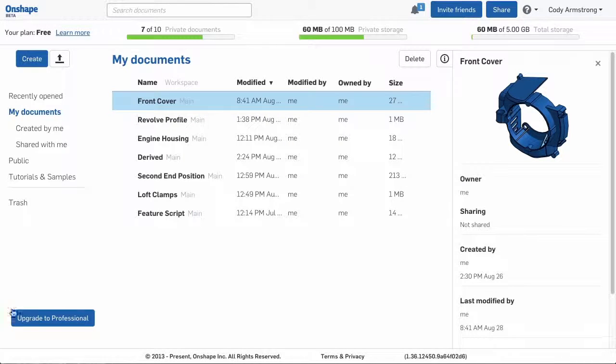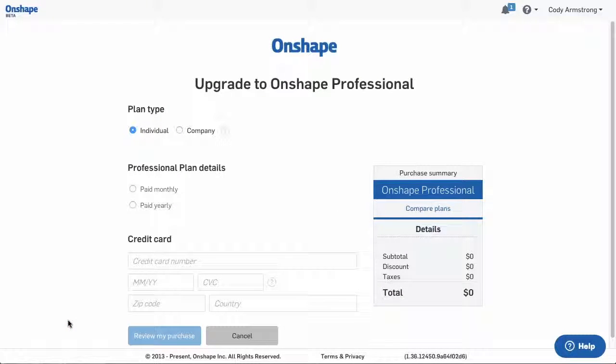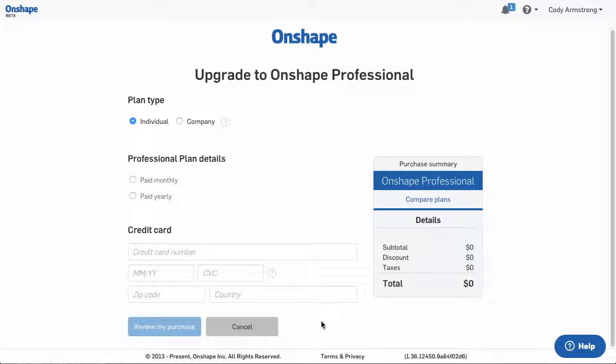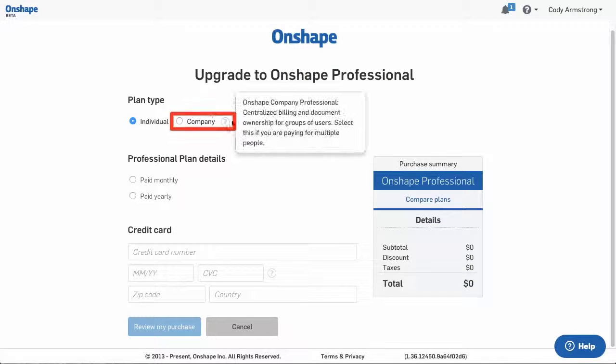If you're currently using a free account, first start by selecting the Upgrade to Professional button you'll find in the bottom left corner of the Documents page. If you're already a professional user, you can select your account in the Manage Account settings under Plans. With the Upgrade to Professional window up, you'll see the option to create a company professional plan.